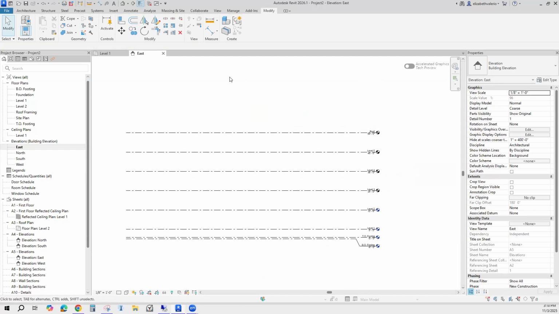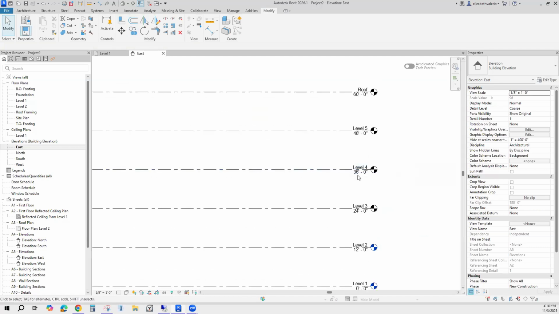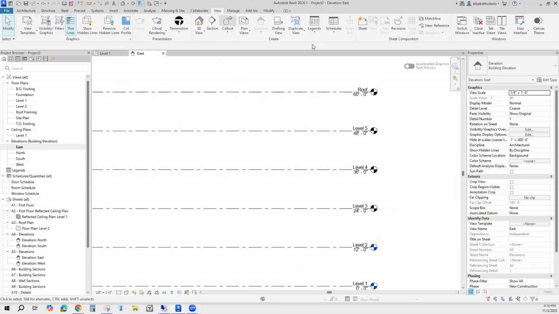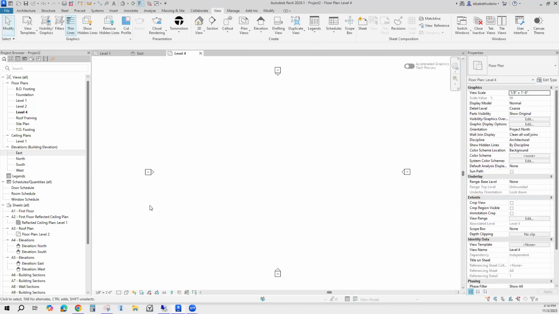Now I'm going to go and create a floor plan for level 4 because I want to have 2 buildings with a little walking path between them. So I'm going to create from the View tab, Floor Plan, creating level 4. Okay, but I'm going to start my buildings from level 1.